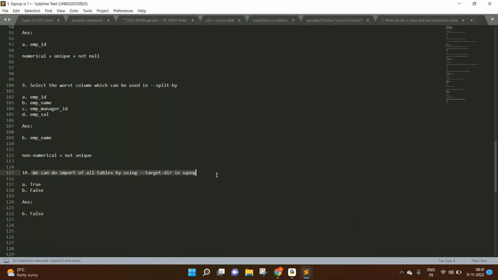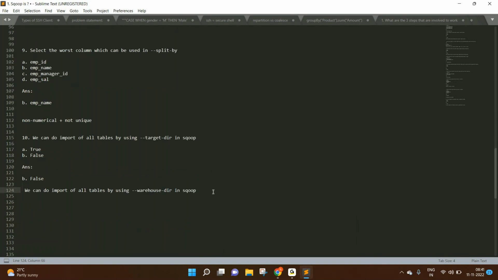As I told, if you use the import all tables option, then you have to use only warehouse directory. If you try using target directory, then it will fail. I think I have shown it already with hands-on. You can also give it a try. Whenever you do import all tables, if you use target directory, it will fail. You should use only warehouse directory.